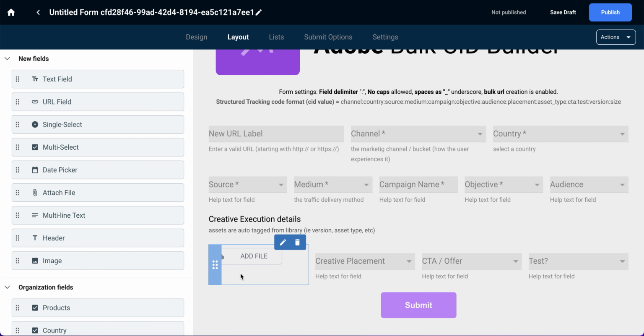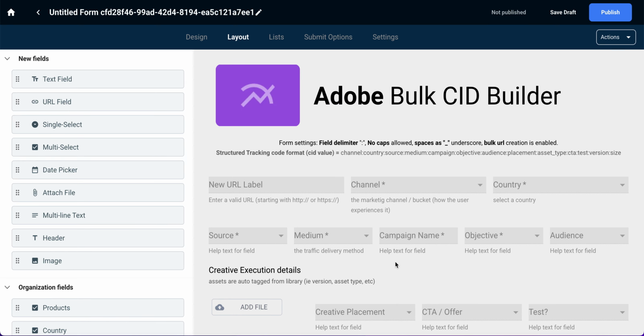This gives us the ability to attach files and tag them with the same CID or tracking code values automatically whenever we attach a file. And we do that, again, because we want to make sure that when we are trying to measure the return on asset or return on investment per tactic, we are always comparing with the same parameters and not guessing, which tends to happen.